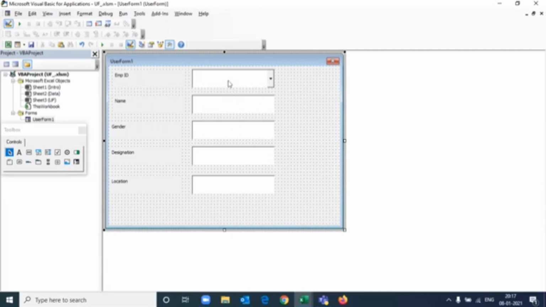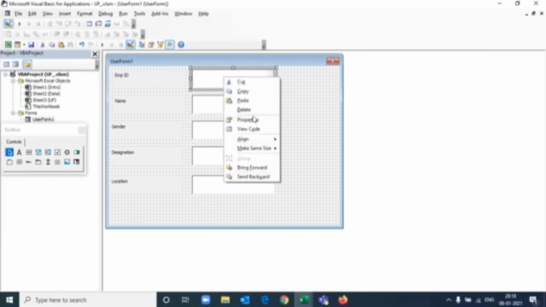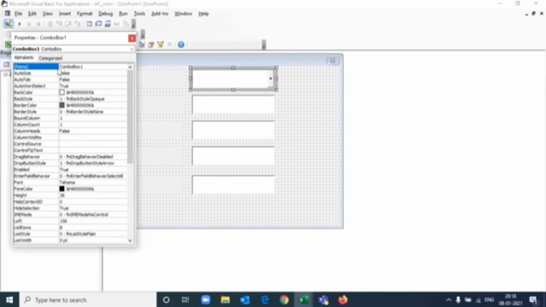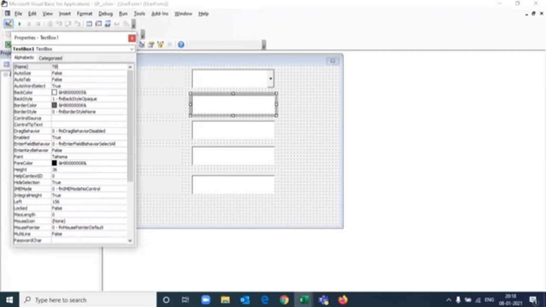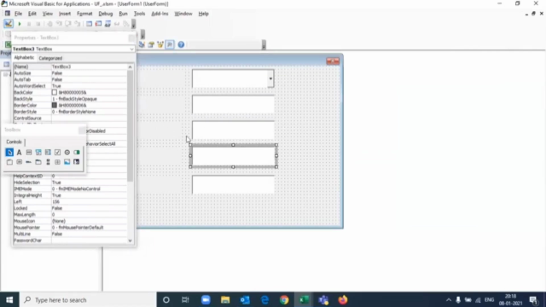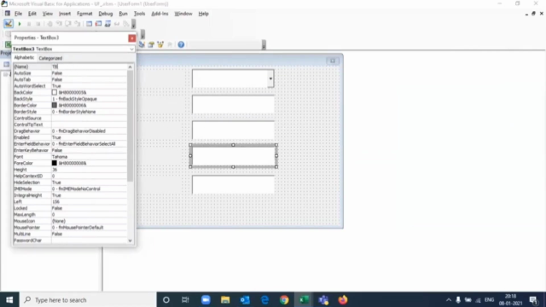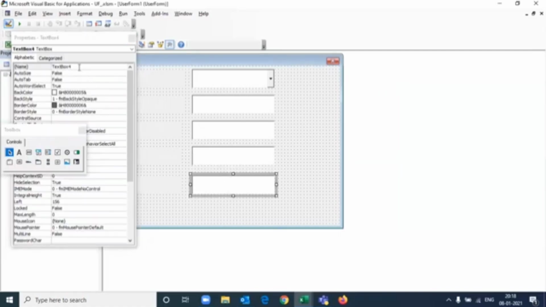Now I am showing you my way of working. So first of all, I will click on it and I will go to properties. Here you can see the default name of this combo box is ComboBox1. I will simply change it to CMB1. Then I will click here and change the name from TextBox1 to TB1. Then similarly TB2, TB3 and lastly TB4.